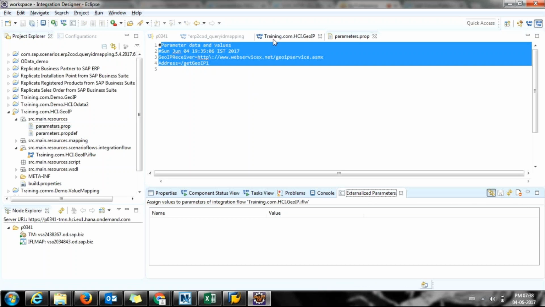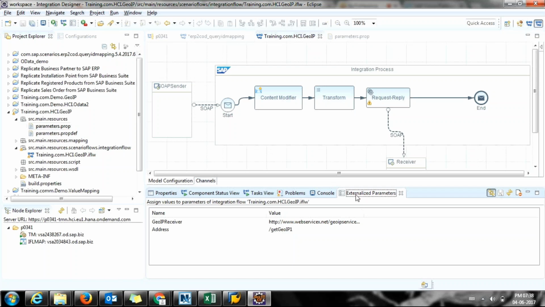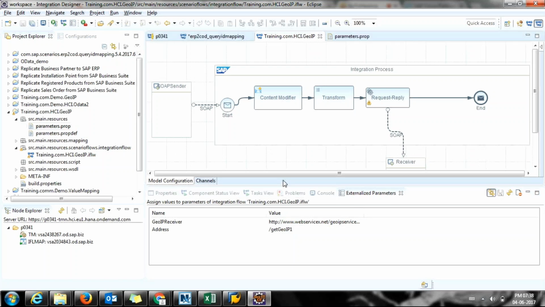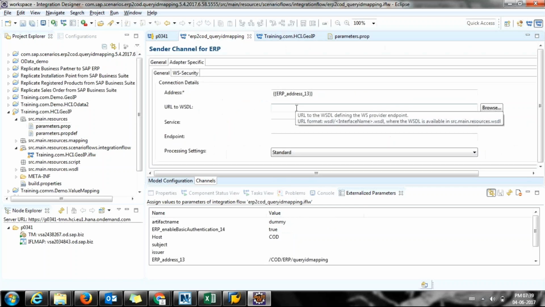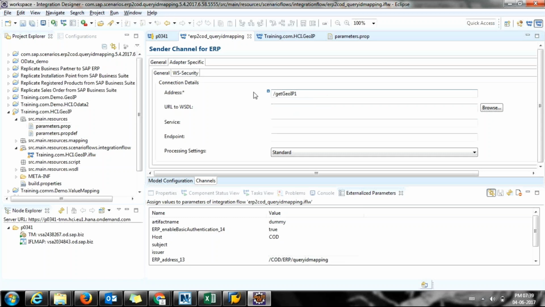Anyway, this is about my address or variable declaration. This is the standard way where SAP will declare your variable, and under your externalized parameter you will provide the URL. If you don't want it, you can delete it and directly write your URL here itself. All depends on you whether you want to go with the externalized parameter or not.